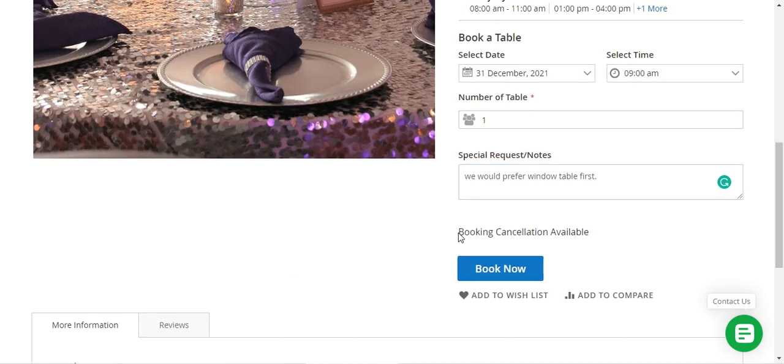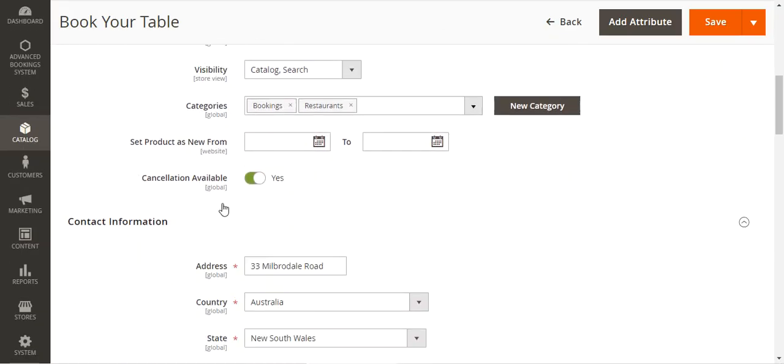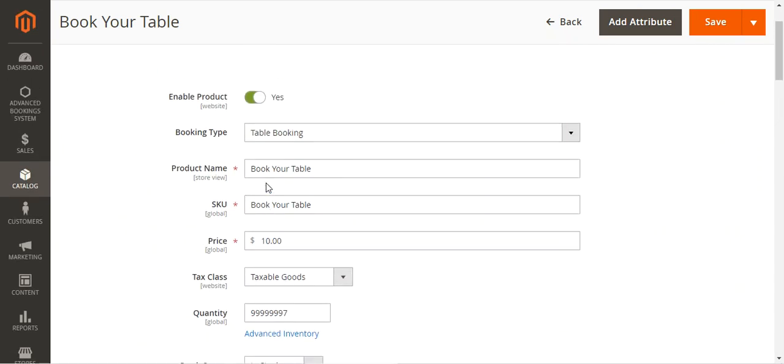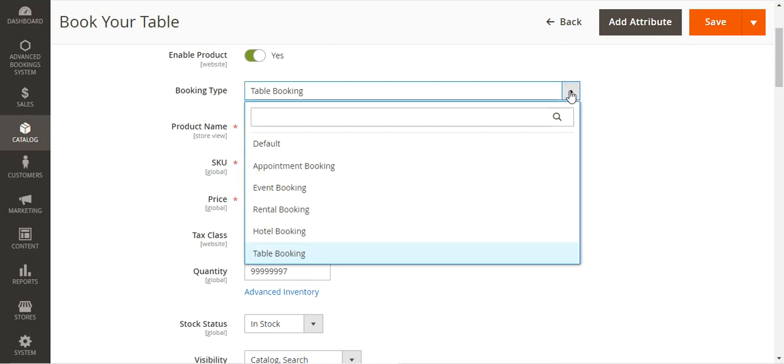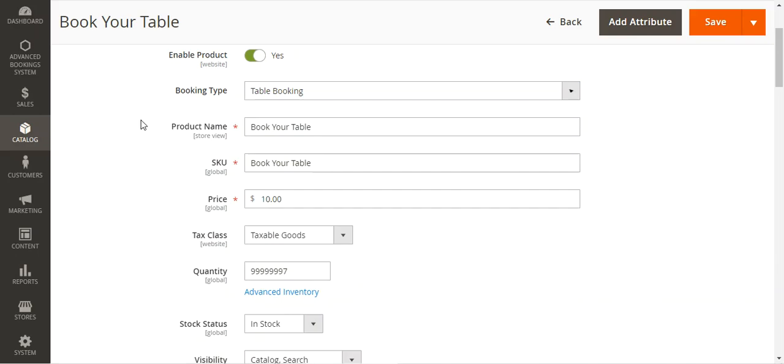Apart from that, you can see that the booking cancellation is also available for this booking product type, and that can be enabled by setting this cancellation available option as yes for the table booking product type, right? So I told you that we can create the appointment booking type, event booking type, rental, hotel and table booking type. So today we are just checking the table booking type there.